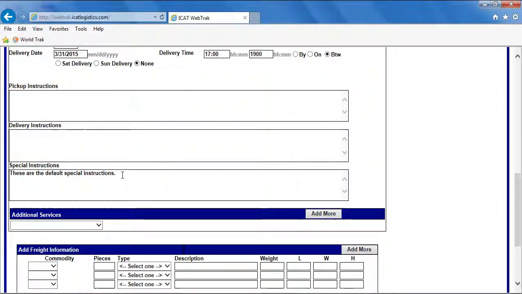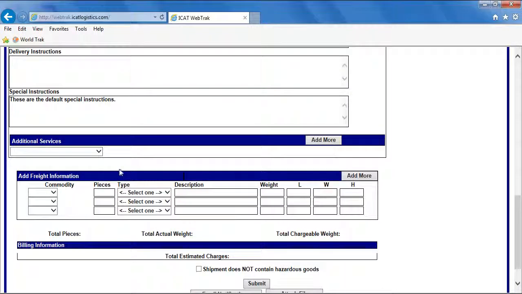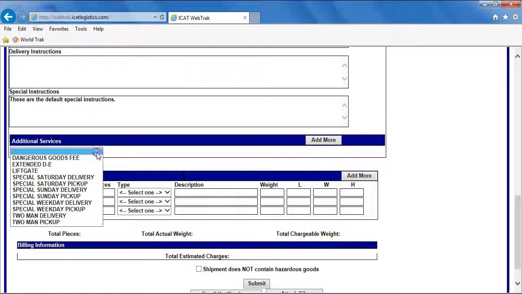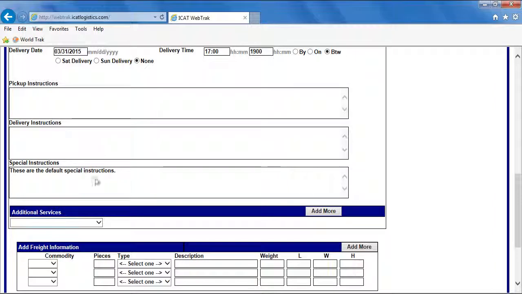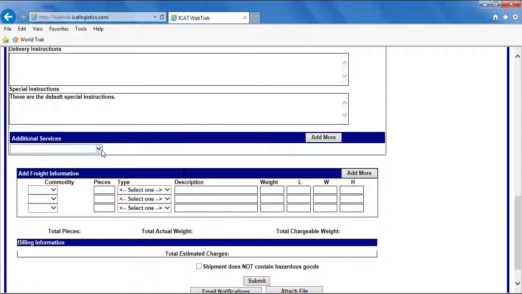Below are your special pickup instructions and your special delivery instructions. And then there's actual generic special instructions, and these are provided based on, in this case, pre-filled based on any special instructions that you've filled in from the main menu item, which is explained in another video. You can add additional services. In this case, these would be services that are provided as part of your tariff. If you needed to add more than one service, you can just click the Add More button.